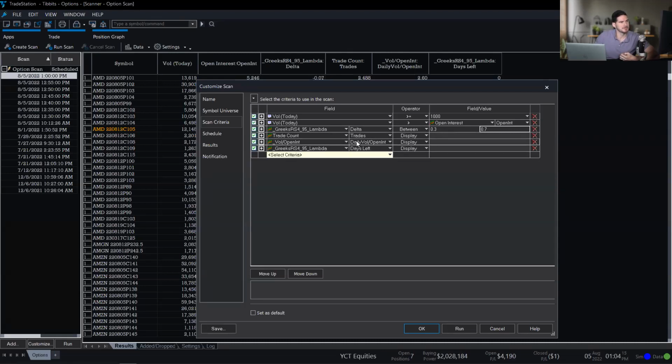We can leave the volume and open interest display, but let's say days left. Maybe you're considering options that have some time, right? Maybe you want them to have at least, let's say, 60 days before they expire.